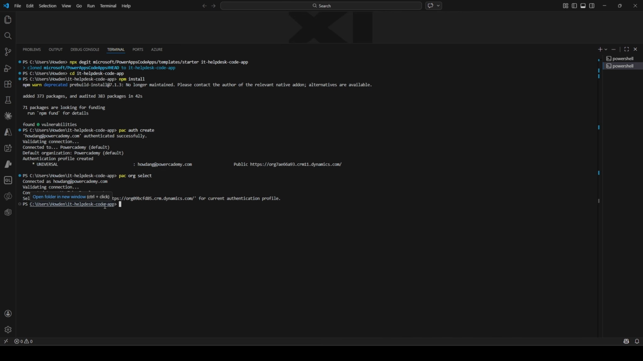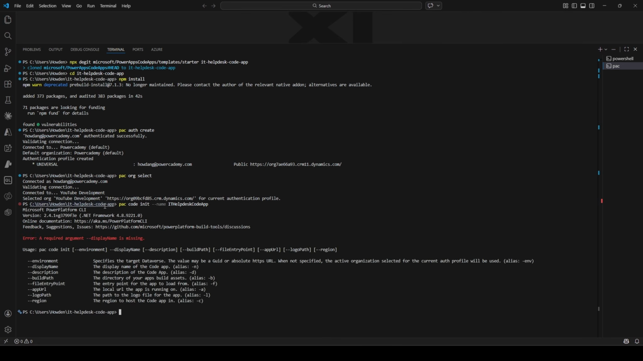And then the final thing we want to do is type pac code init, two dashes, name, IT Help Desk. Well, this would be the name of your application, but in our case, it's IT Help Desk Code App. And what this is going to do is link our local folder. I just tried to run using an older syntax, but it's been updated. So what we were trying to do is connect our local project to our Power Platform environment. So when I deploy, this is where it goes.